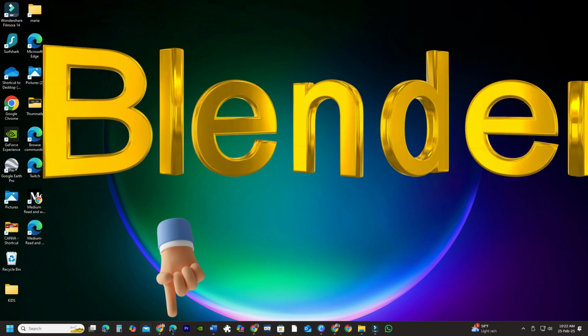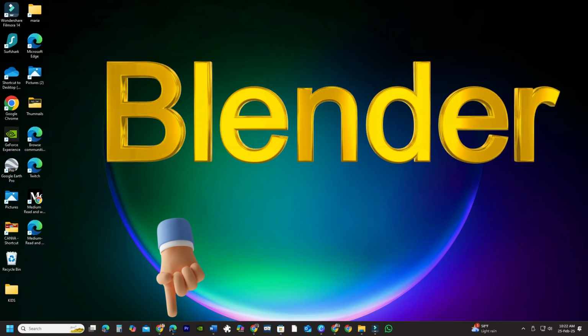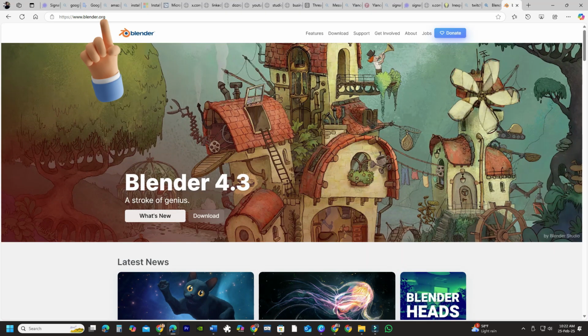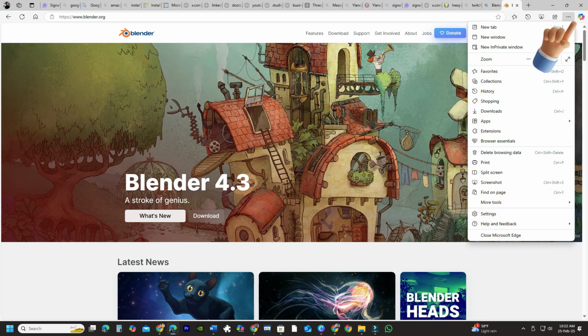To add the Blender URL with icon on desktop and taskbar using Microsoft Edge browser, navigate to the Blender website. Click the three-dot menu in the top right corner of the browser window. Although this option allows you to install the website as an app as well.